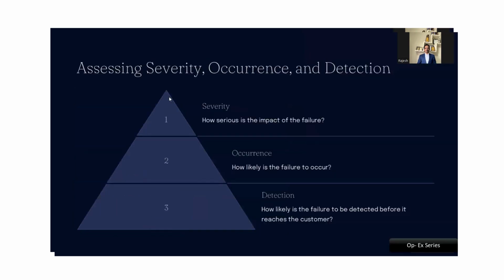And this particular one involves three major points which we need to understand from here. One is severity, how severe your problem is; occurrence, how frequently this particular problem is occurring to you; and detection, how quickly you can detect it.